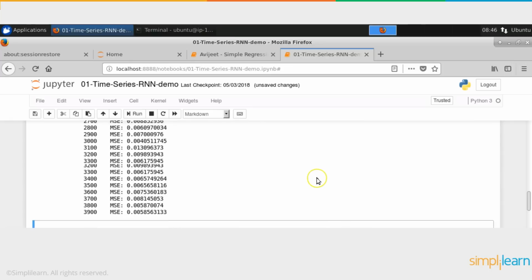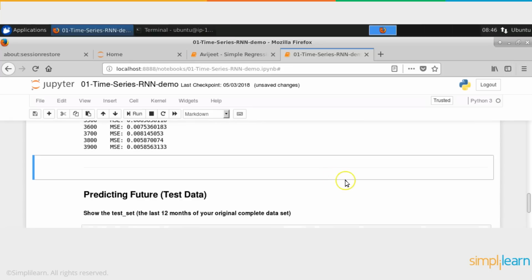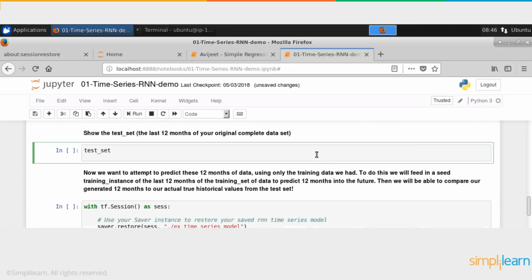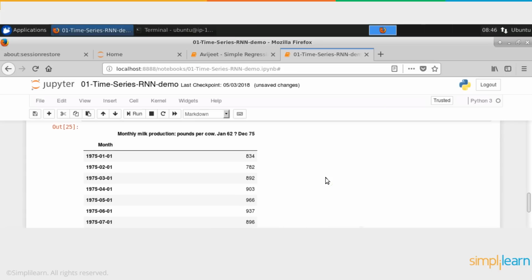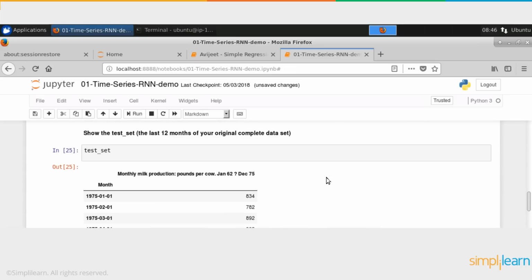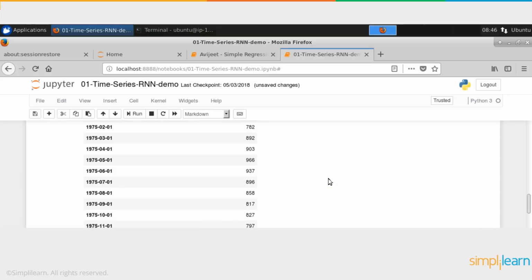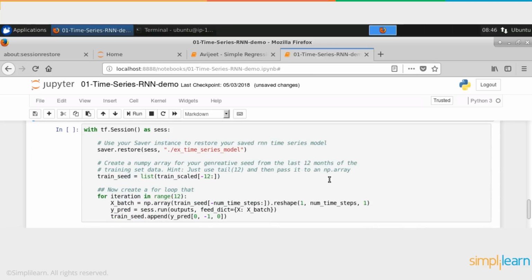All right, so the training is done. Now let's go and run this on the test data. So let's just quickly take a look at the test data set. So this is our 1 year data for the year of 1975. So if we see, this is from January, February, and so on. And we will pass this to our model.